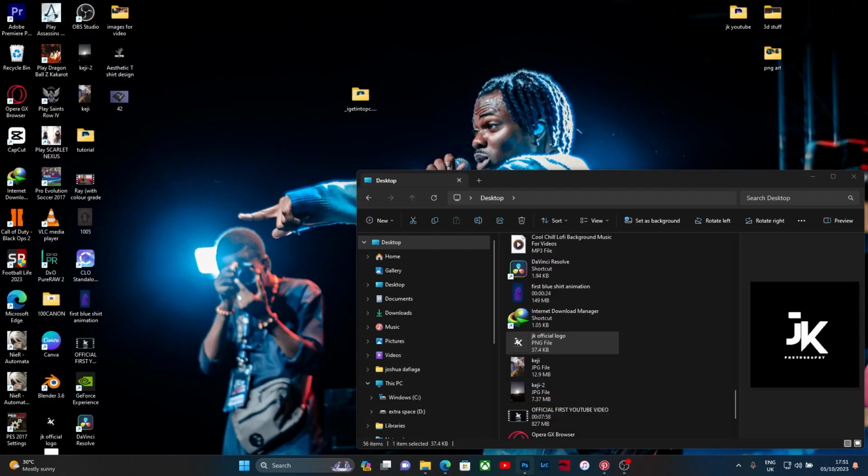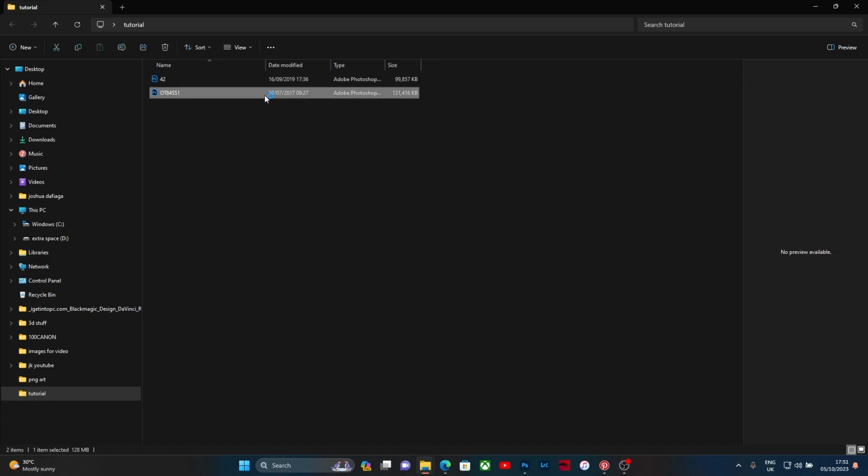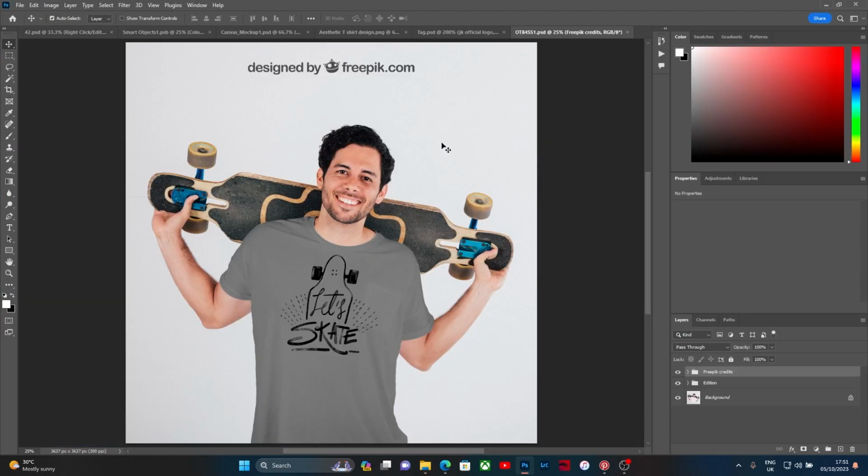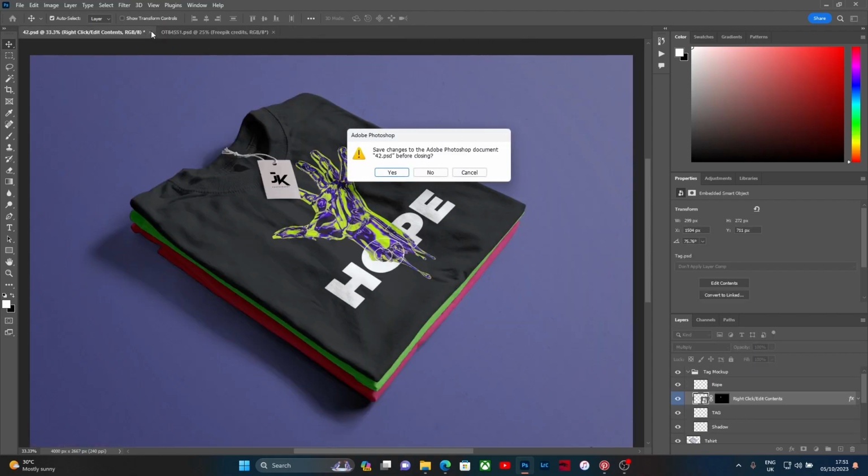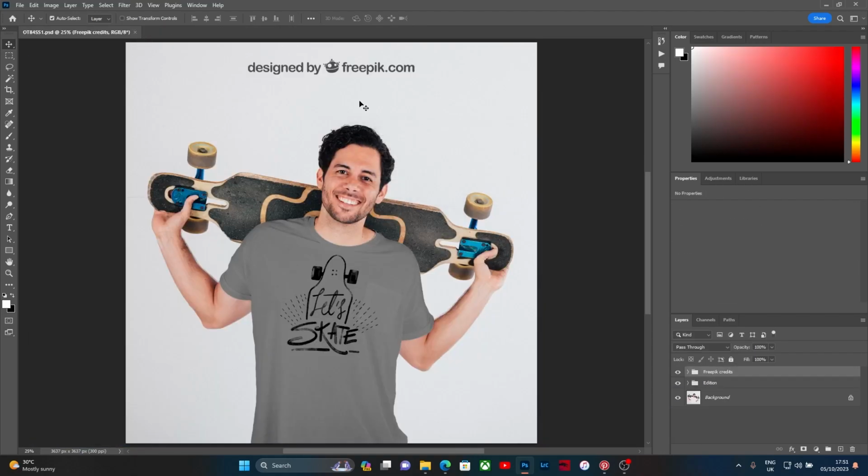Okay, so let's do another one. I have a second shirt here, which is the one you might want to actually do. Let's clean up, let's take out the other ones here. So this one is designed by Freepik, the website that I downloaded it from. So basically this is a shirt mock-up with a model. Yes, obviously, as you can see, with a model.